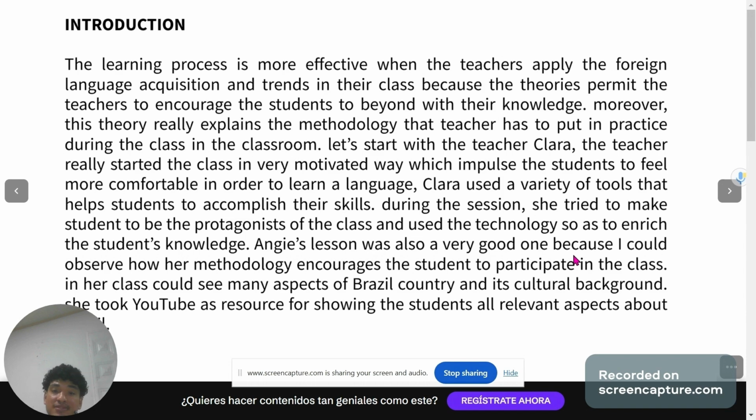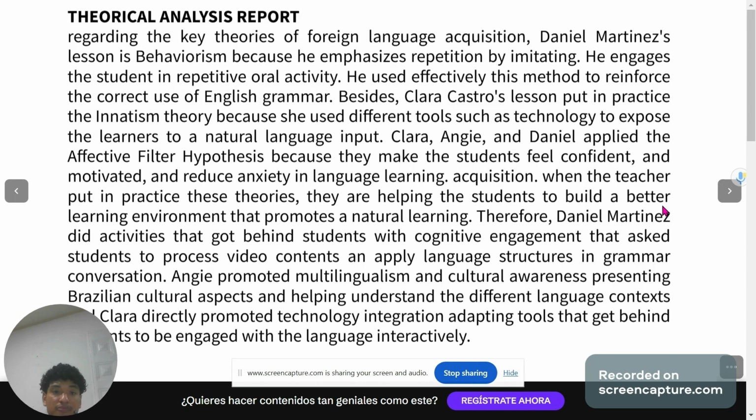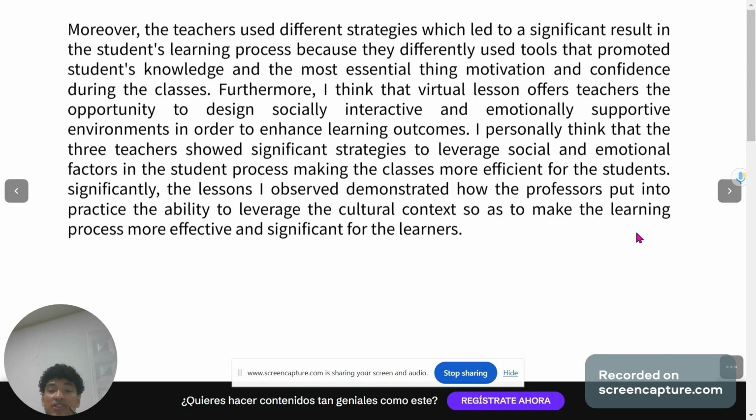It is important to mention that this integration of theory into practice enhances students' confidence and active participation. All this leads to better retention and practical language use. Moreover, I think that when we apply these theories, we achieve significant results in the student learning process. So that's what I want to share.